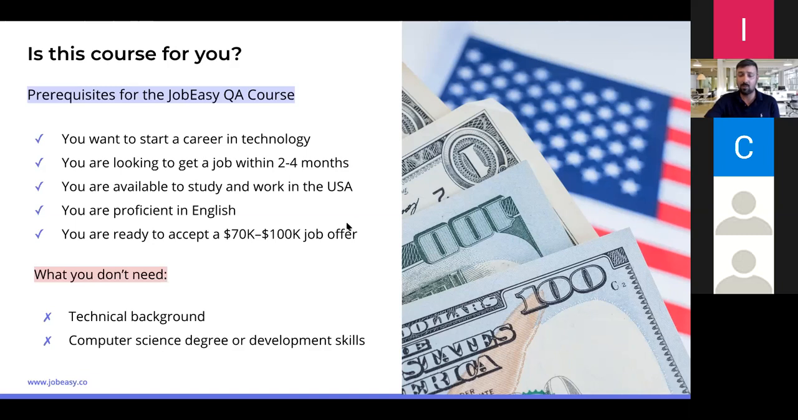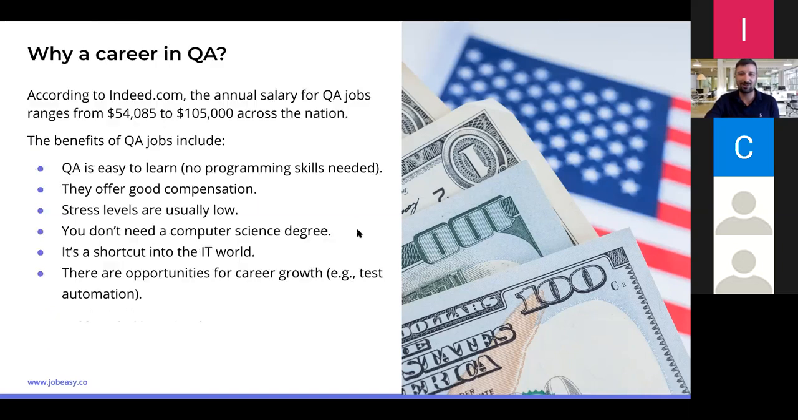All right. By the way, besides the technical background that you don't need, you also don't need any computer science degree or any kind of development skills or programming languages. No, in manual testing, you don't need basically anything. Just listen to us and follow our instructions.